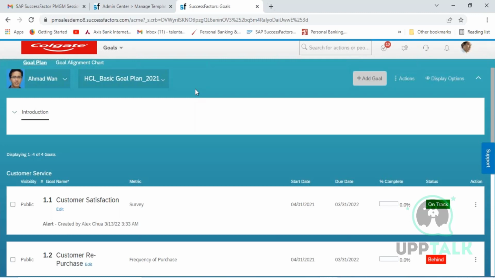How will you know that employee type? Where is this field located? Employee type is located in job information. Where is job information? Job information comes under Employee Central, right? Yes. So again, that employee type is populating from Employee Central.